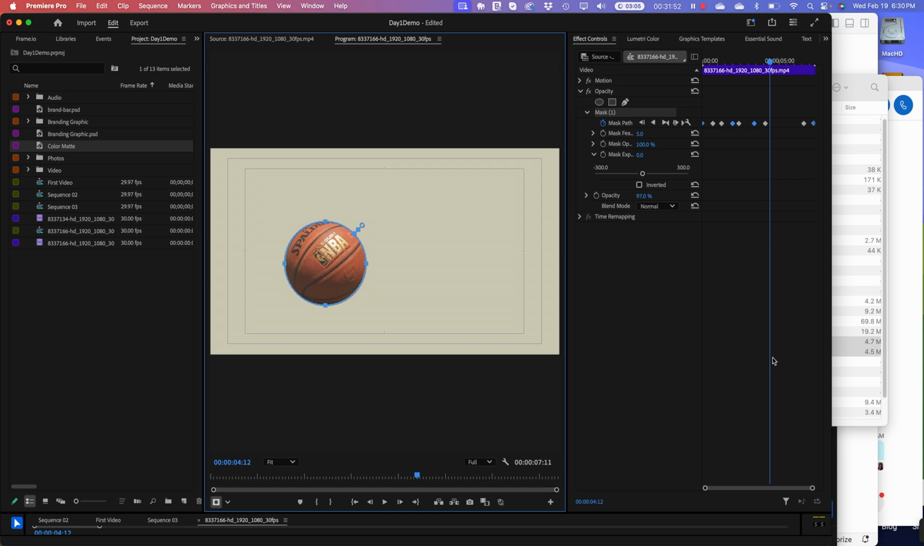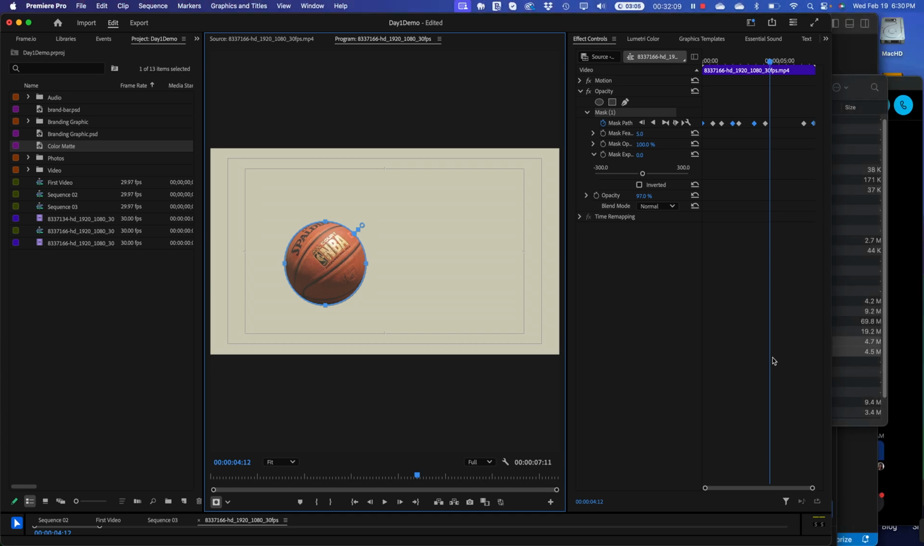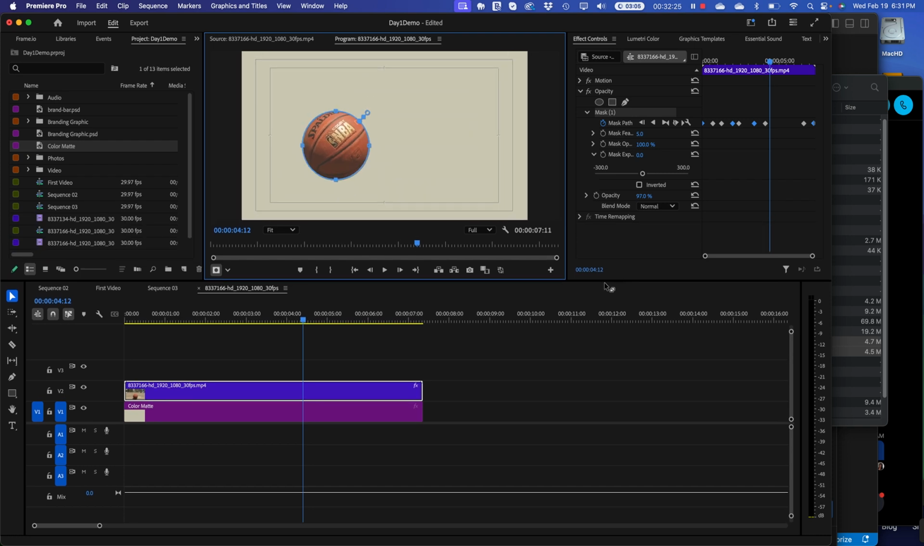Rotoscoping a person could take several hours. It's time consuming, but if you need to allow type to pass behind somebody, it's kind of what you need to do. But like I said, let's say I've masked this, and I tried to be as close as I could on everything.